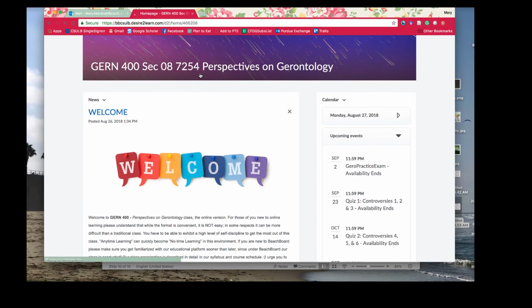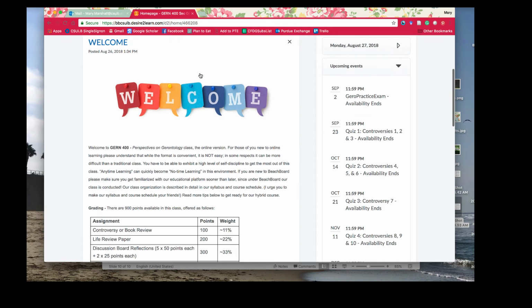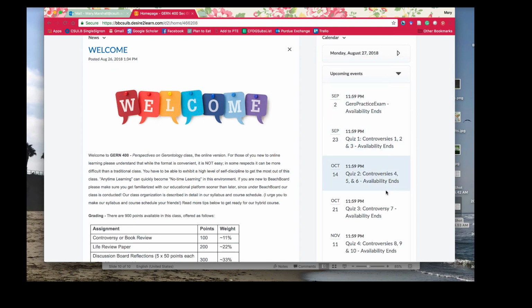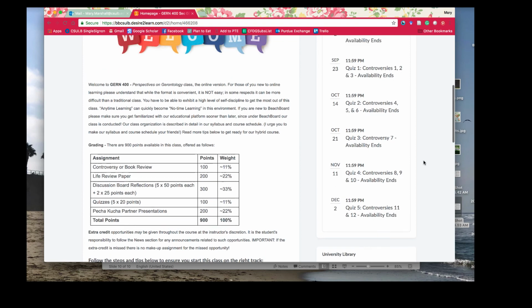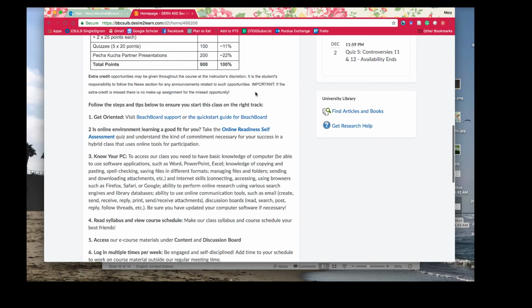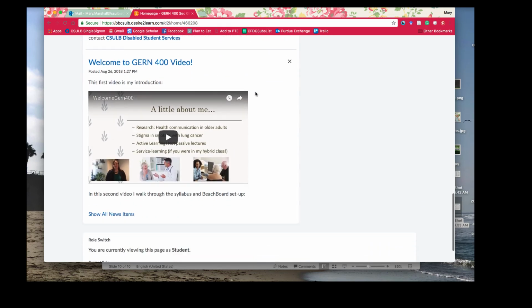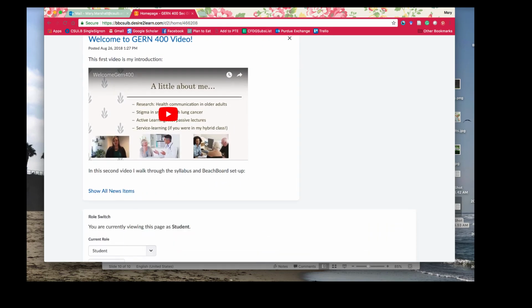Okay, so this is our Beachboard right now. It's not completely up to date, as you'll see over here in upcoming events. These dates are not quite correct yet. I need to make sure everything is in there. Well, maybe those might be correct. But you'll see this main page has a welcome for you and some information. You'll see the video that welcomes me, and then this video I'm recording right now will be down here.